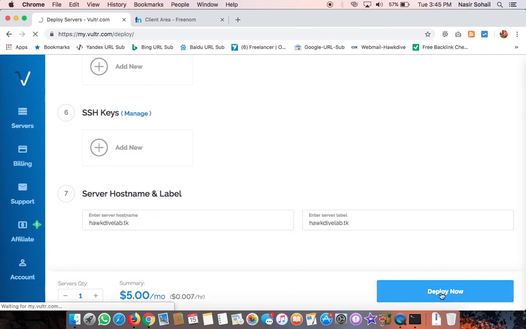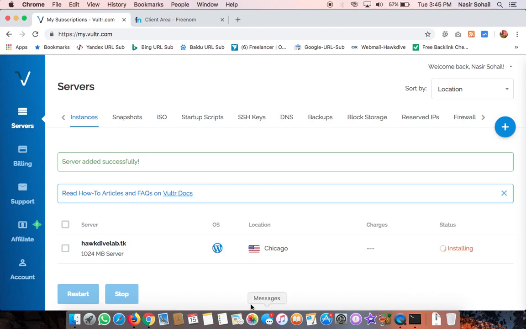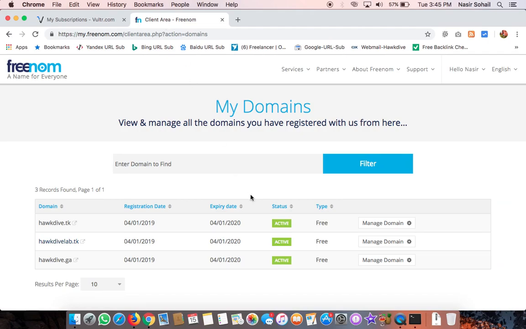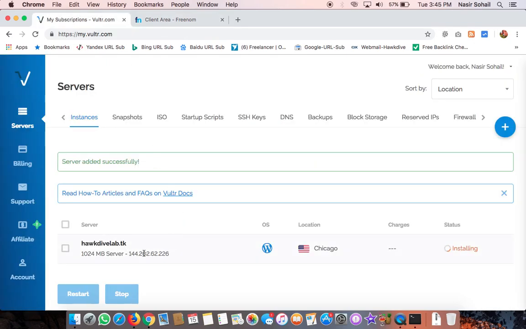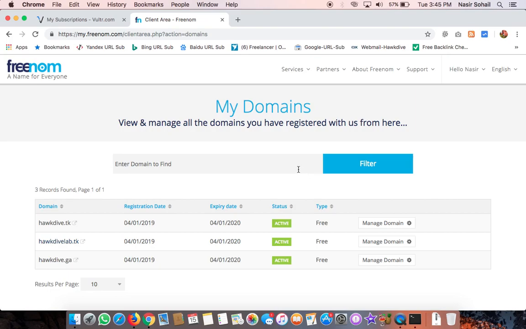It will take a few minutes to complete the installation, and during the installation you will be issued a unique public IP address for your server. That IP address is where your domain's DNS record points to. So your domain's DNS A record should point to the same IP address that you have here for your Vultr Cloud VPS. So I'll copy this IP address, and then I'll go to my domain registrar.